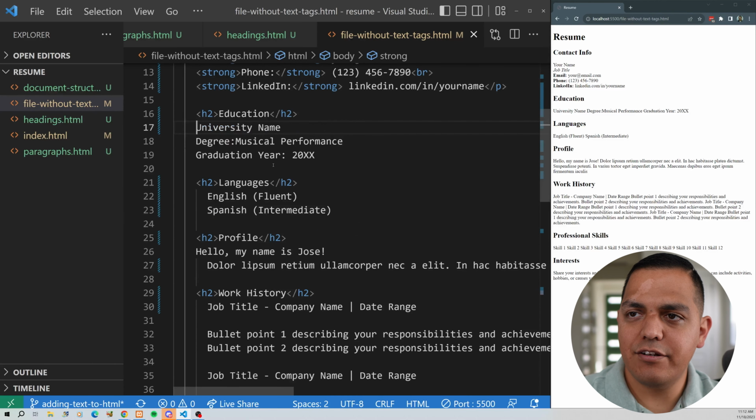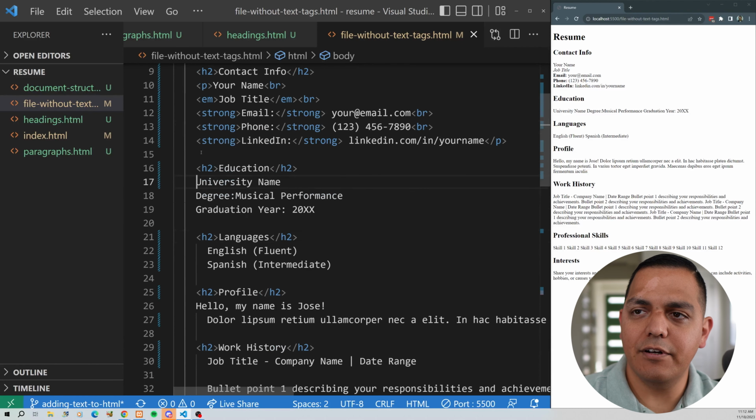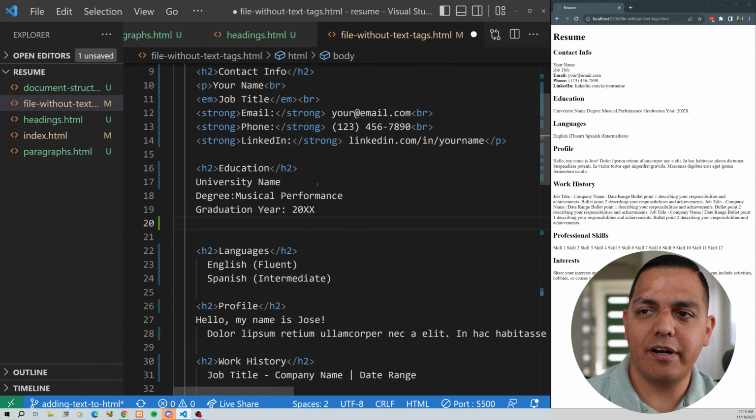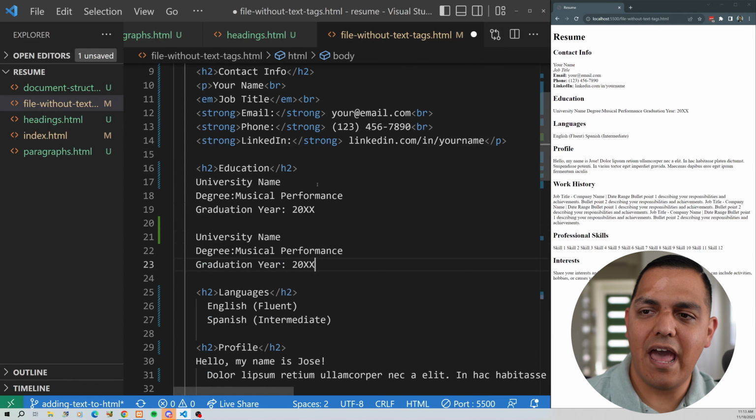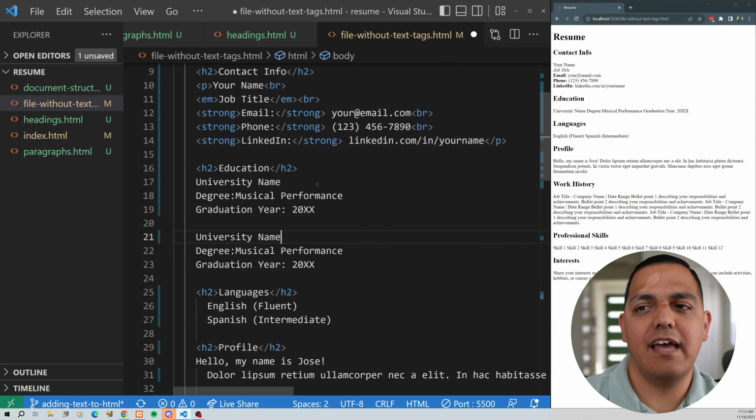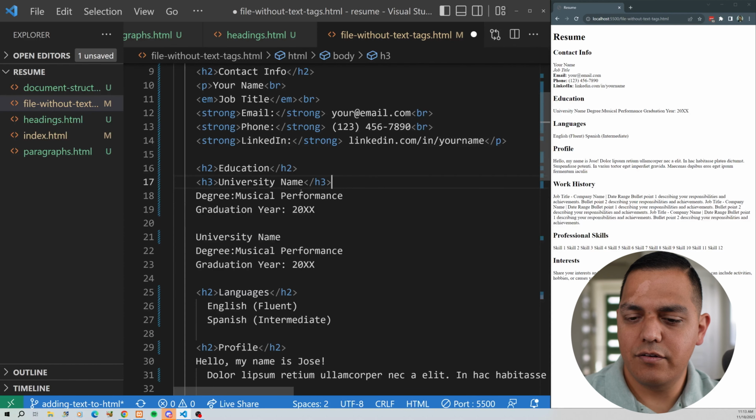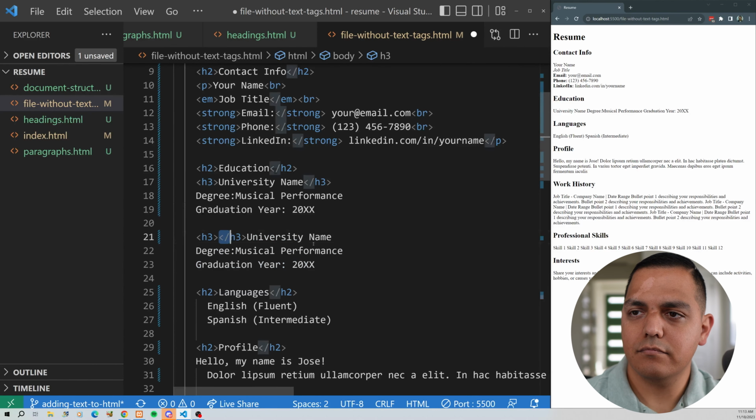Now, when we scroll down to the education section, we'll see that we have the university name, degree, and graduation. And so we could do the same thing that we did over here by wrapping this inside of a new strong tag. But if you had multiple degrees, for instance, then you don't really want to add a strong tag around the university name every single time. So let's actually put this around an H3 tag. And we can do the same thing to the second section. And then we can just add the strong tag to the degree portion and the graduation year.